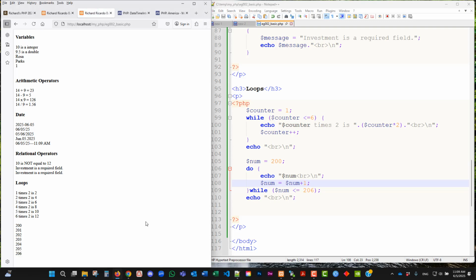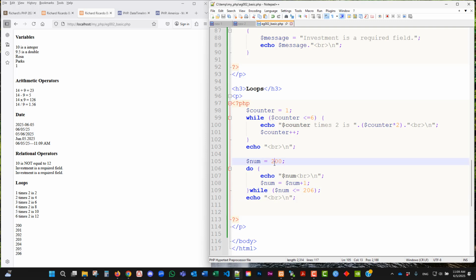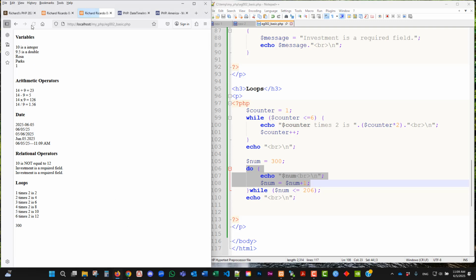You get an output like this. But a do while loop is different from a while loop in the sense that if you put in too big a number, the loop would always execute once before you get into the check condition. So for this case, if you put 300, 300 will be output once, and then it becomes 301. It's not true, so it will drop out. But it will always be executed once.